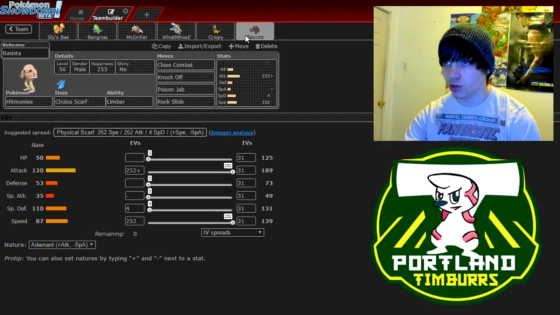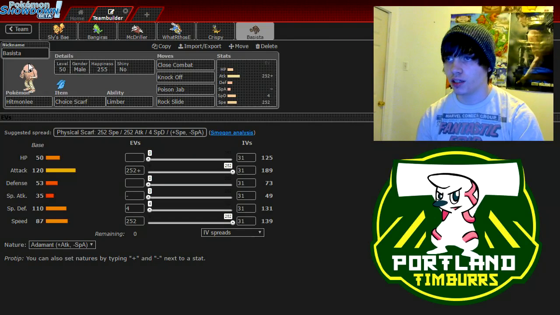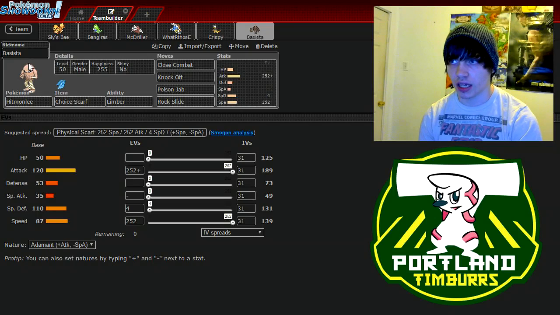So now we go to the main attacking mon of this, Batista the Hitmonlee. Hitmonlee is Choice Scarfed with Adamant nature, 252 attack, 252 in speed, and 4 in special defense with Close Combat, Knock Off, Rock Slide, and Poison Jab. The Knock Off for the Alakazam. I bring it in, outspeed it, bring it down to its Choice. Oh, it's Focus Sash, or just outspeed in general, get the Knock Off.